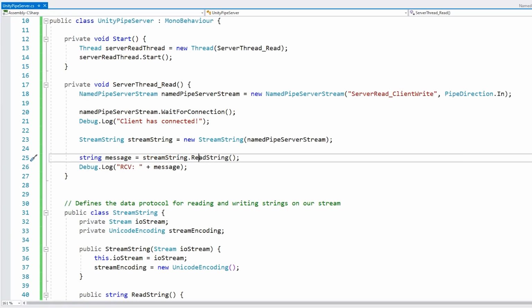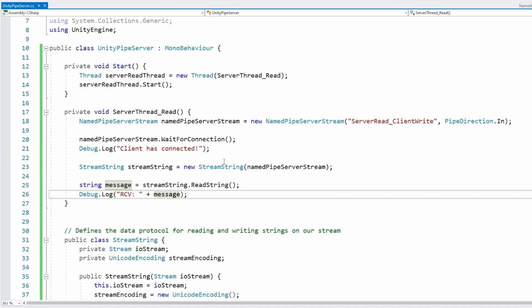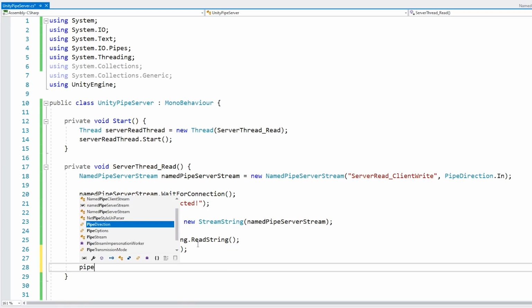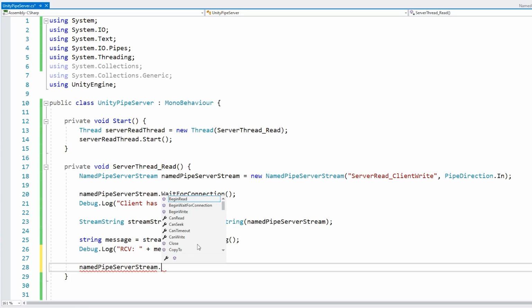So we go into the stream, we call read string, and once again, this won't block the code execution until a message is received, and then just doing a debug log. Okay, so just with this code, we already have enough to do a test. Then after we read the message, let's just do the pipe and close our pipe. So name pipe, and we're going to call close. Okay, this is the simplest thing that we have.